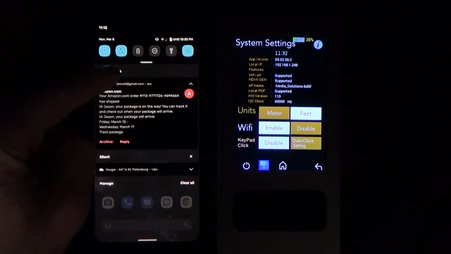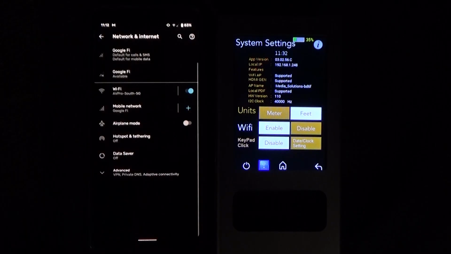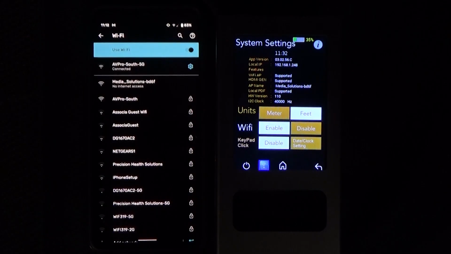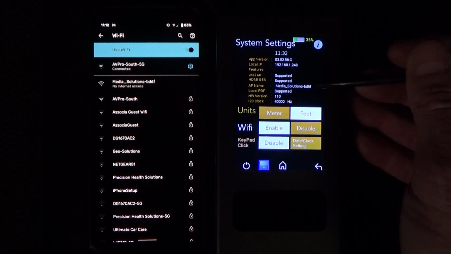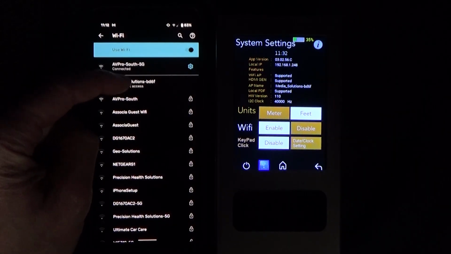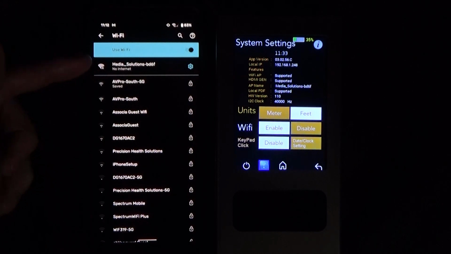Go ahead and open up the Wi-Fi settings of the cell phone and take a look at all the available networks. One of the networks should be the media_solutions/BD6F or something similar. Here we have it on the Wi-Fi list, so we're going to go ahead and choose it. Now that the smartphone is connected to the MSTest Pro, you will see that there's a warning here for no internet, but that's okay.